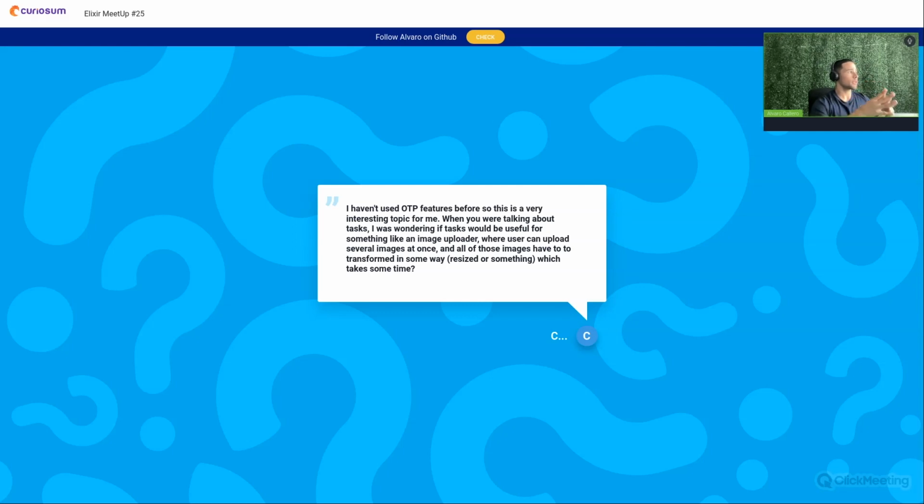In fact, I think that tasks in general are very useful when we want to do some specific work in an isolated way. Because as we saw, for example, GenServer and Agent enable us to send messages, but with a task by default you can't send a message to a task. So I think that that kind of operation, that kind of heavy task, is a very good use case for a task. So yeah, definitely an image uploader at once or in batch, a task can be a very good example.